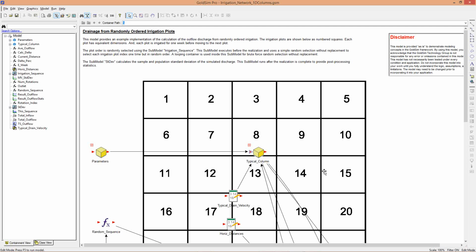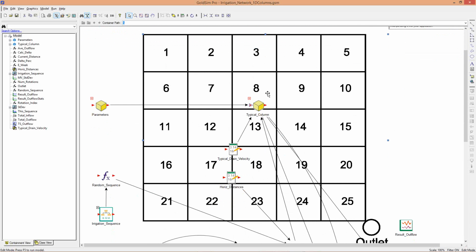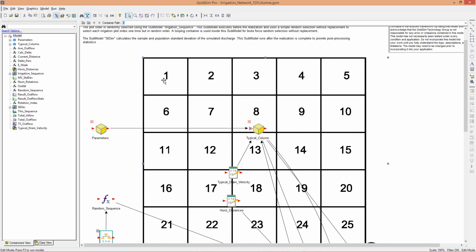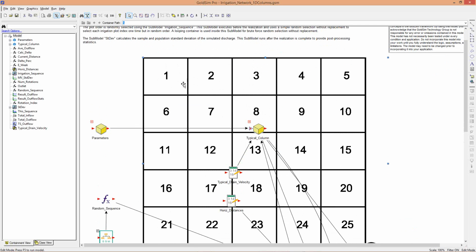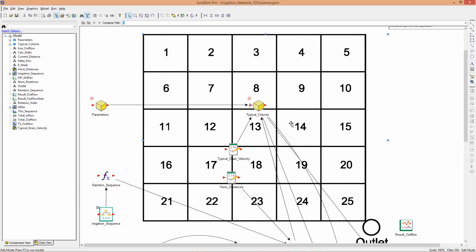So in this example model, we're looking at drainage through a random order of irrigation plots. In the plan view here, looking down on the top, this big square represents the whole irrigated area. The idea here is these plots are irrigated for a week at a time. And then there are 25 total plots. Each plot is hypothesized to be 10 meters by 10 meters.